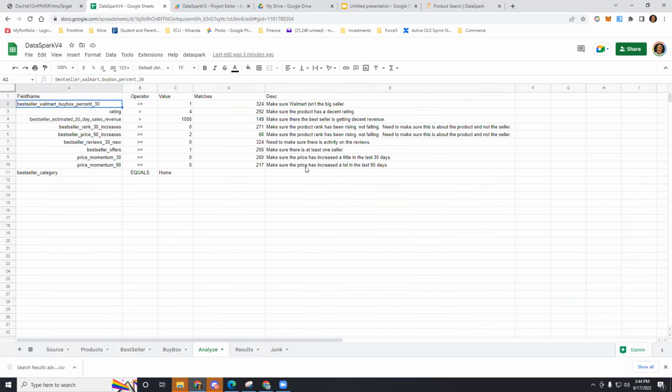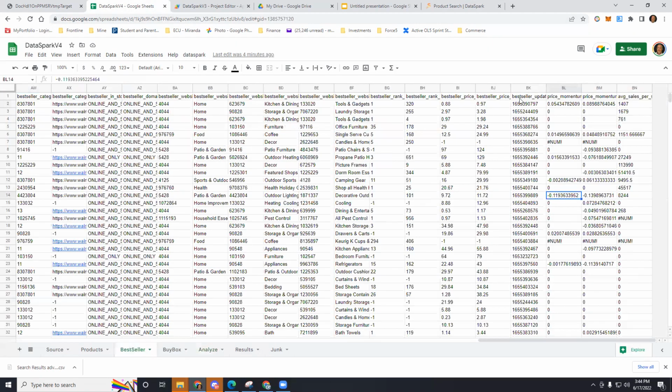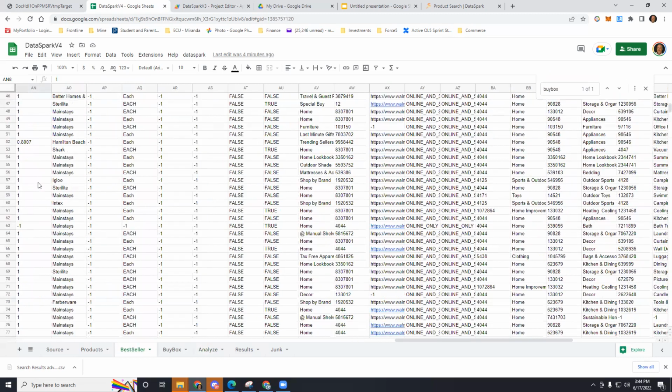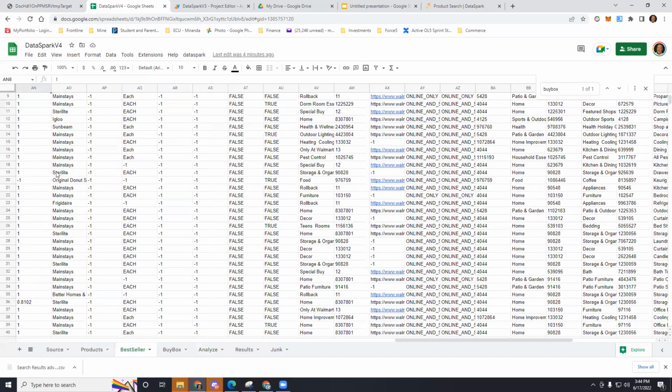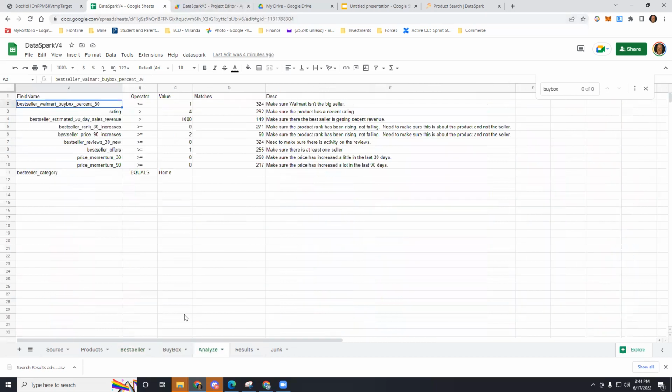Now the problem is when I gathered my 300 something UPCs, I just went to here, searched on home. I just wanted to get a whole lot of them. And the whole problem is when you search on a very broad topic like home, Walmart's the big seller. So if we were to look at the data for our best sellers, the Walmart buy box percent, you can see almost all ones. There's not many that Walmart isn't already selling. So that's that one. I don't want to spend too much time on analyze things because I'm really just playing.